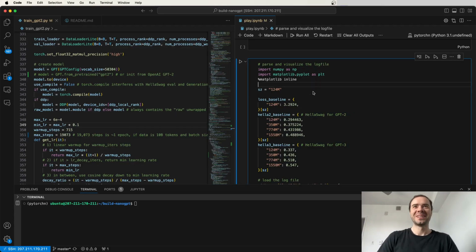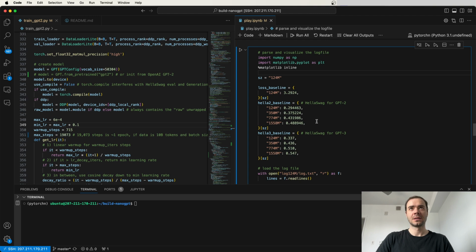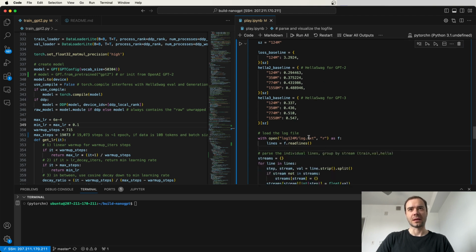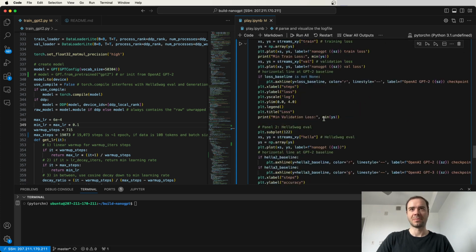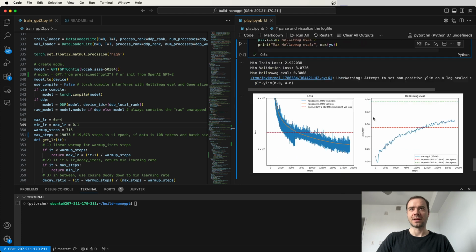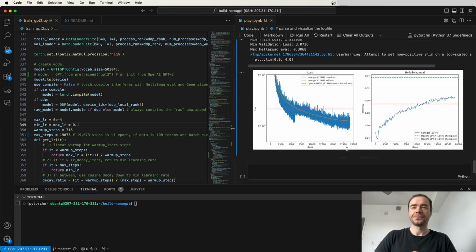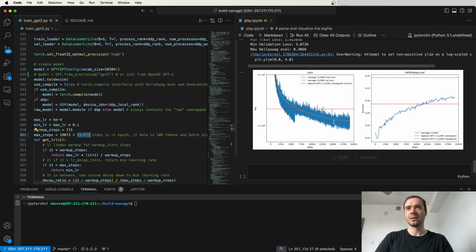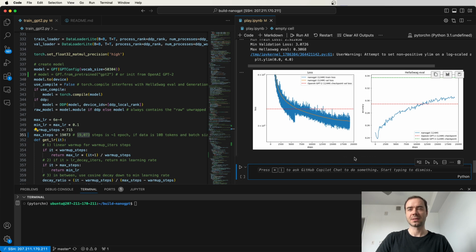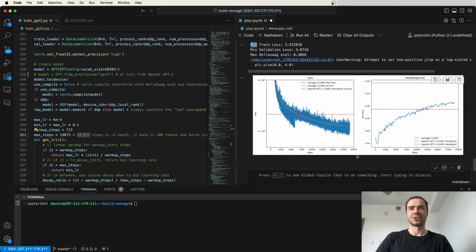Okay, good morning. So focusing for a moment on the Jupyter Notebook here on the right, I created a new cell that basically allows us to visualize the train, val, and HellaSwag score. And you can step through this. It basically parses the log file that we are writing. And a lot of this is just boring matplotlib code. But basically, this is what our optimization looks like. So we ran for 19,073 steps, which is roughly 10 billion tokens, which is one epoch of the sample 10B of FineWeb-EDU.